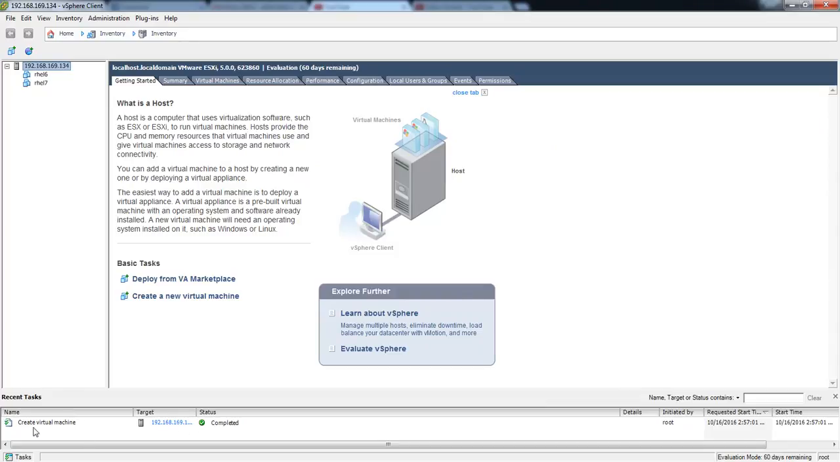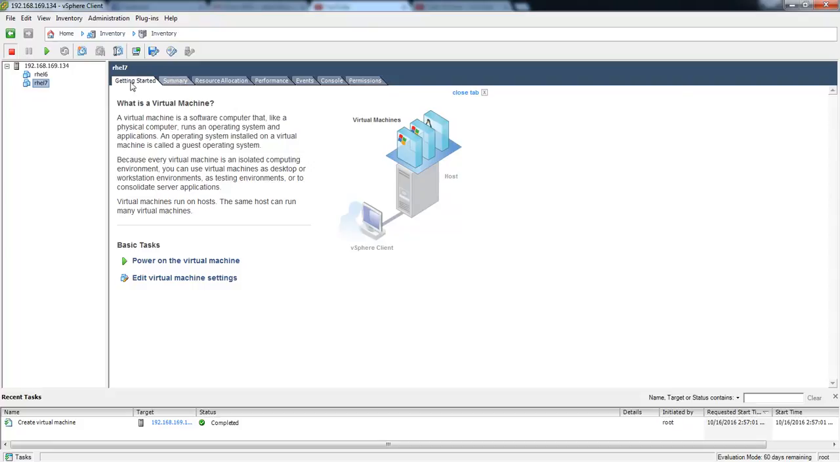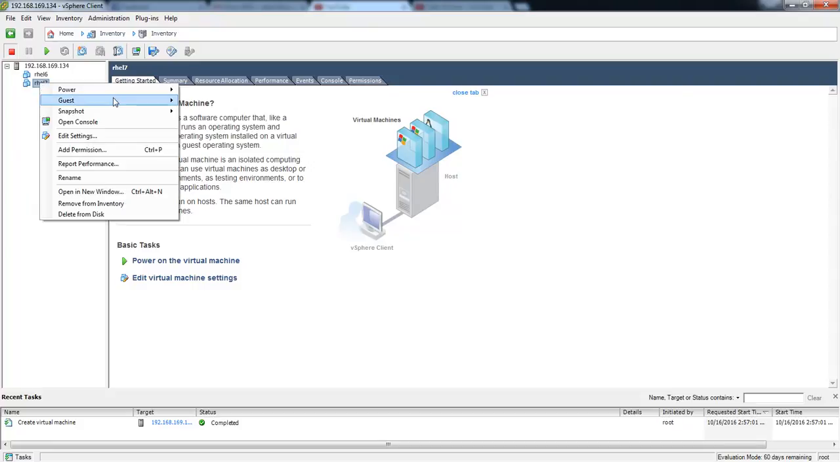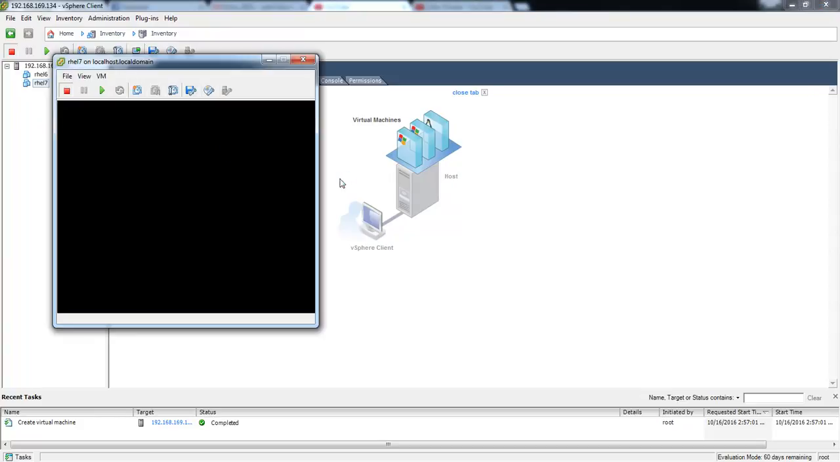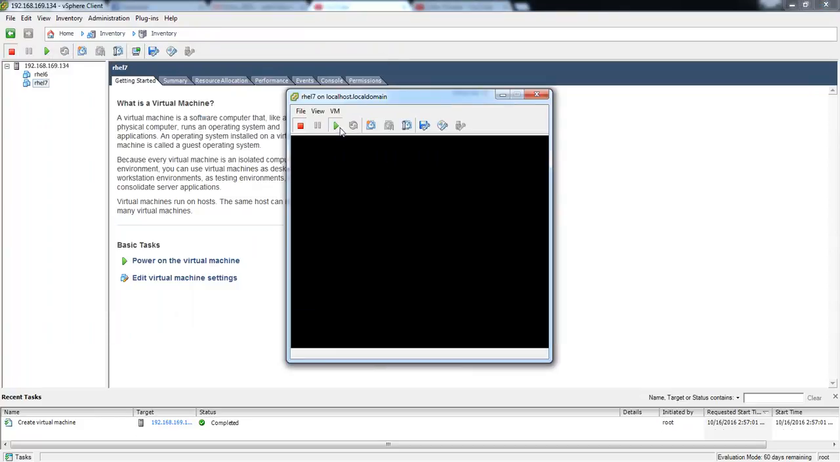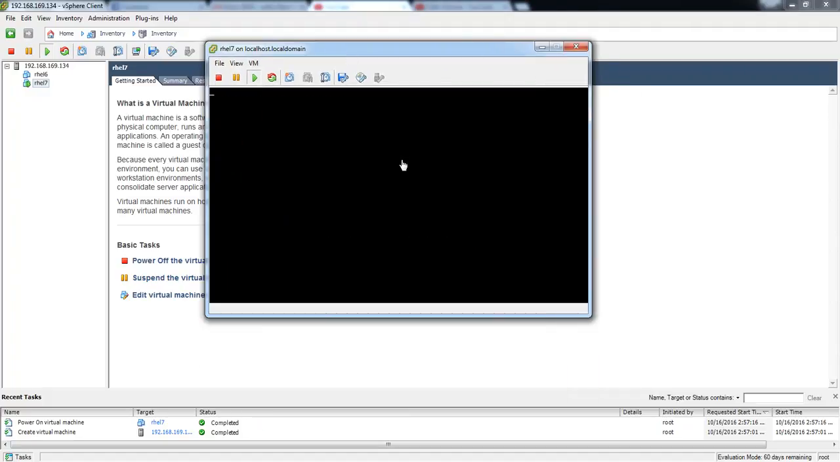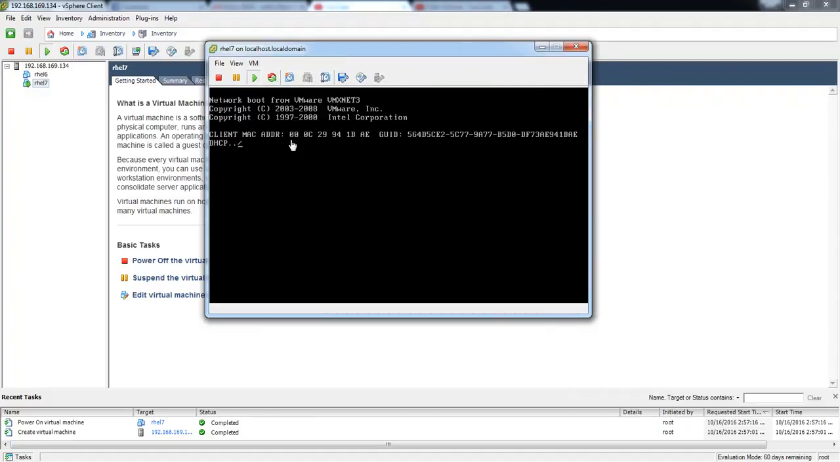So here below you see the progress has completed and you have one VM created with RHEL7. So I'm going to launch a console for this and power on this VM. So VM is now powered on, but ISO is not attached, that's why it is unable to find it, and it is saying DHCP. It is trying to find the ISO from a PXE server, but we are not using any PXE server here.